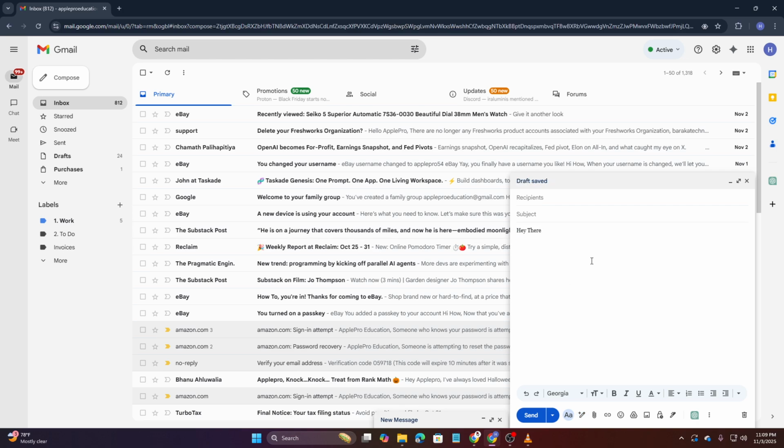Changing your default text isn't just about aesthetics. It makes your emails easier to read and adds a touch of personality to your communication. And remember, you can always revisit the settings to experiment with different fonts whenever you like.